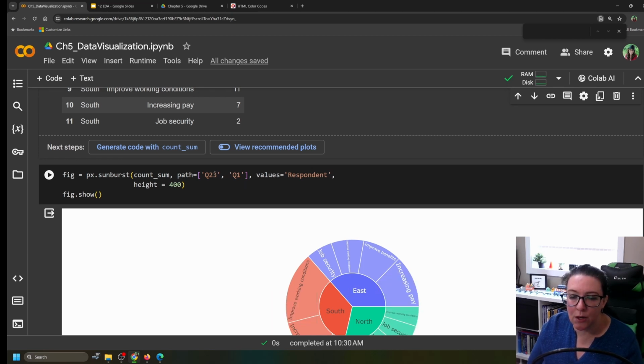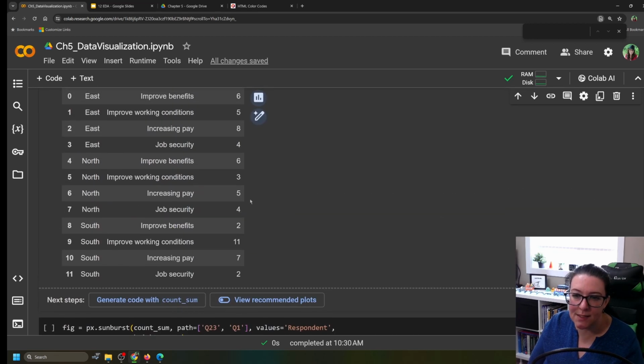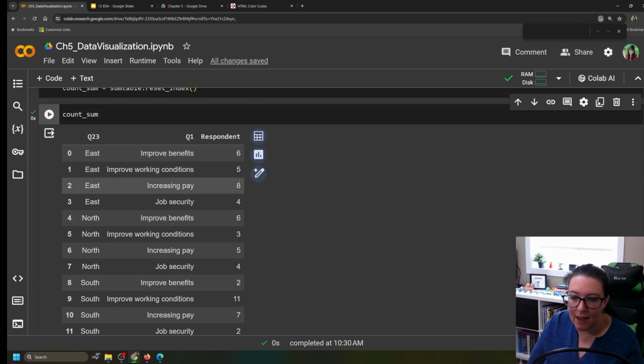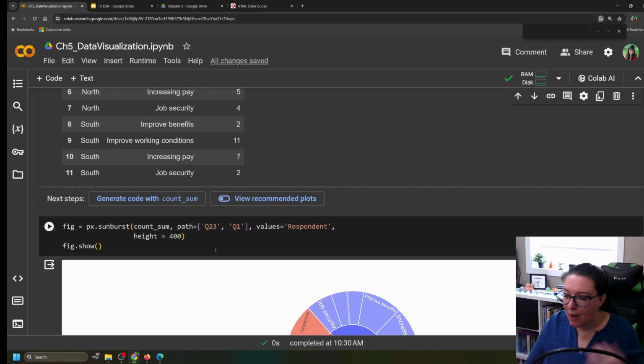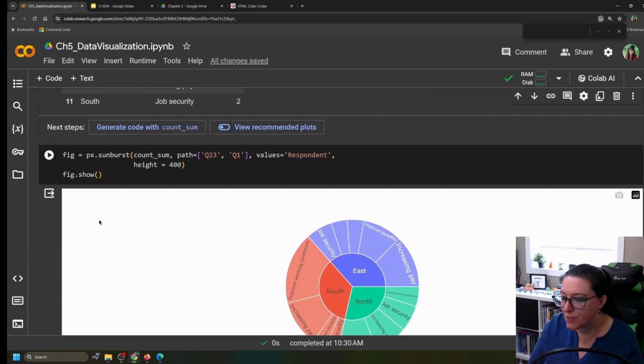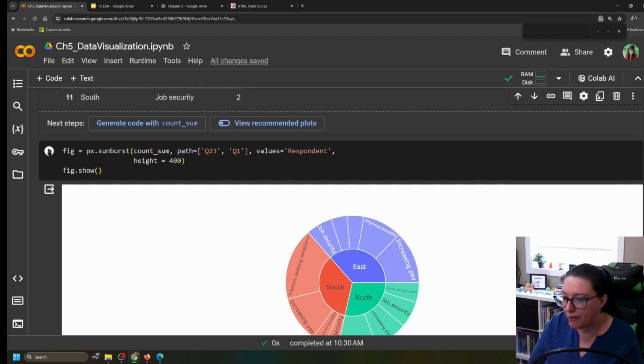And so that's going to go first. And then question 1, that's going to be this outer piece here. And then we have values equal respondent. That's going to be these counts that we've created here. And the height, you can specify how big your sunburst is. And the last thing we want to do is show the figure.